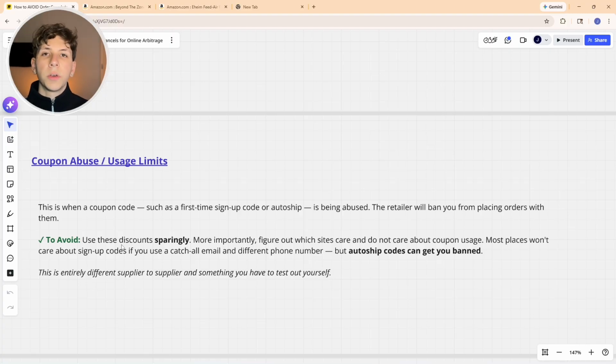And if you use a catch-all email, which you can get through Squarespace or Google, and you use a different phone number, which you could get through TextFree, these places really aren't going to get on you that much or haggle you. However, again, this is very supplier to supplier based. This is just what I'm telling you that I've seen can be a reason for canceling. But AutoShip codes can 100% get you banned.